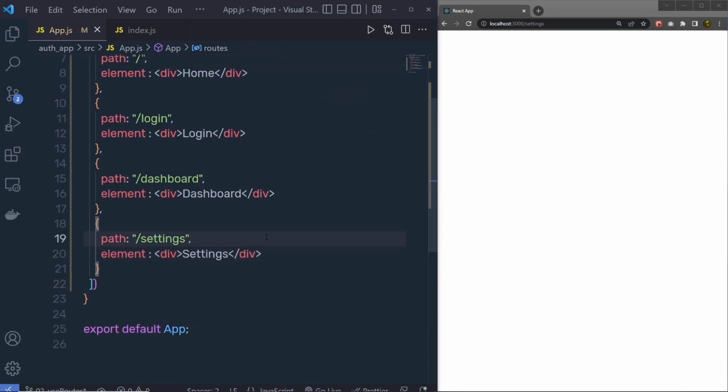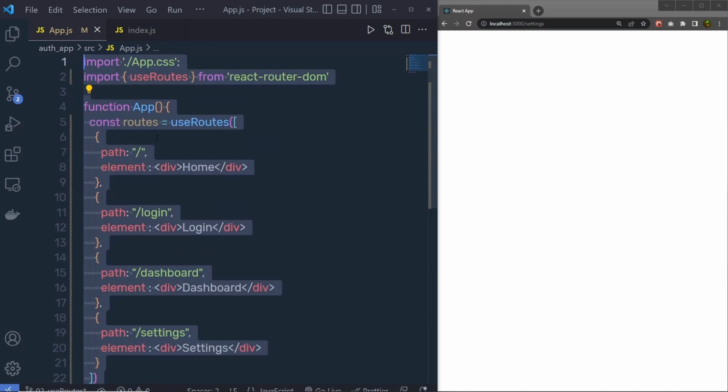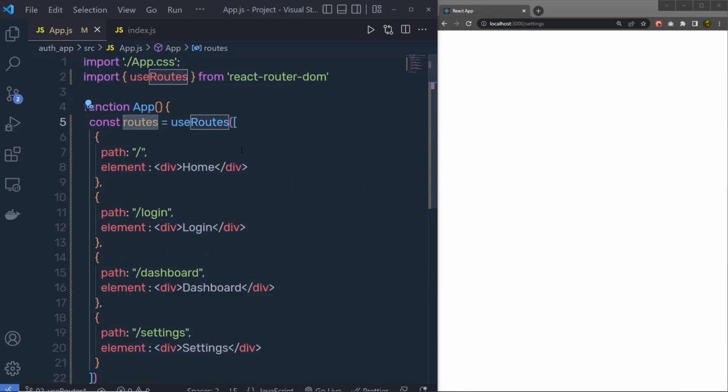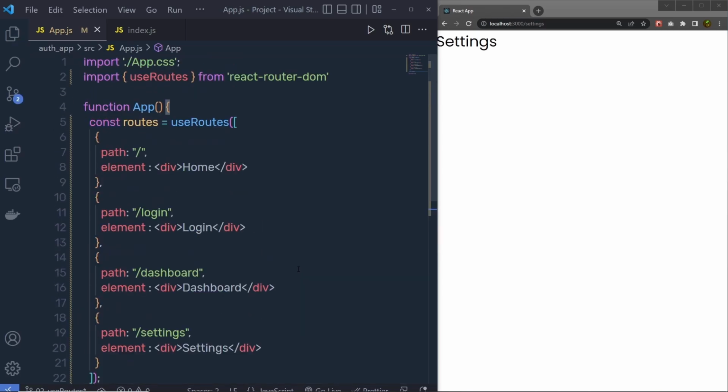Let me save the changes. You're not going to get anything. This is because right now this app is not returning anything. So what we have to do is we have to return these routes from this app. So right down here, just after this array, here I'm going to say return routes. Save the changes. You can see I'm going to have the result what I want.